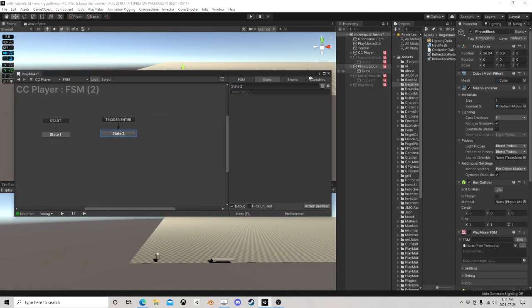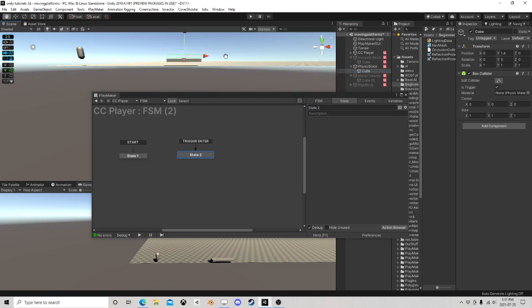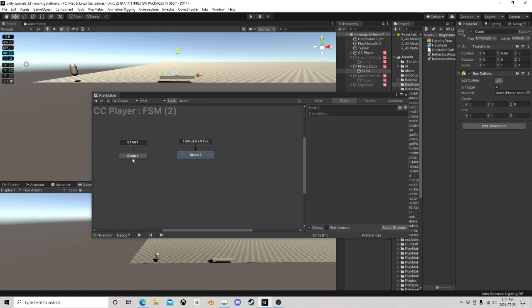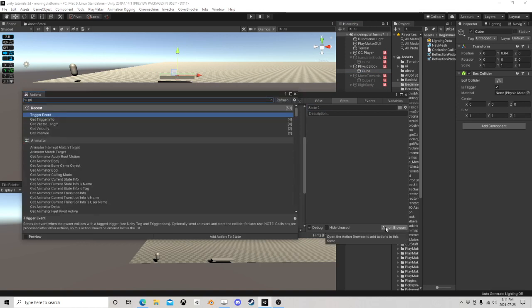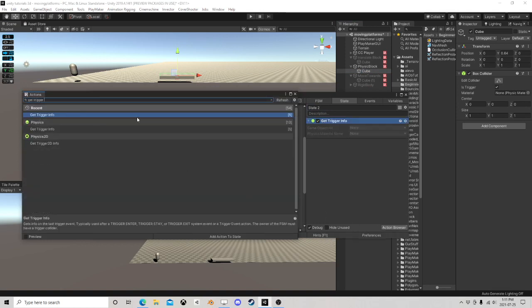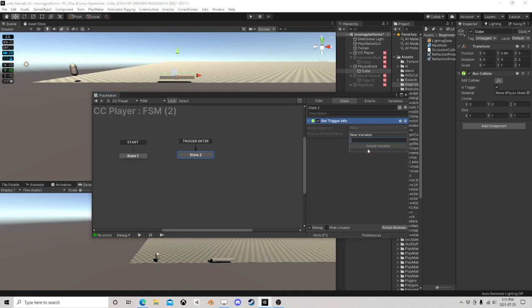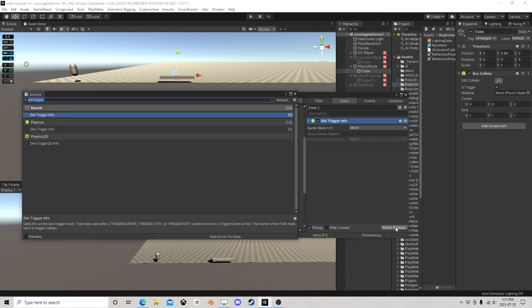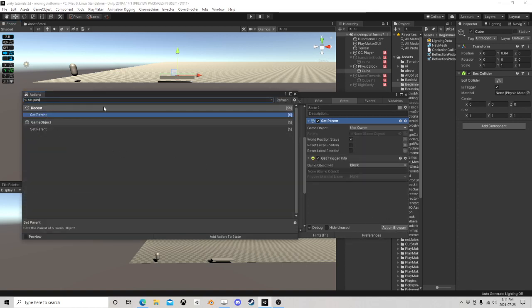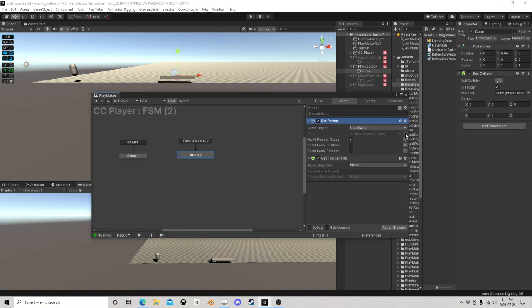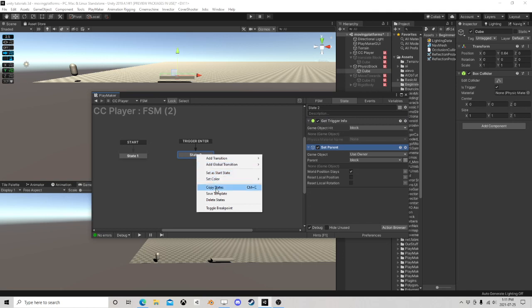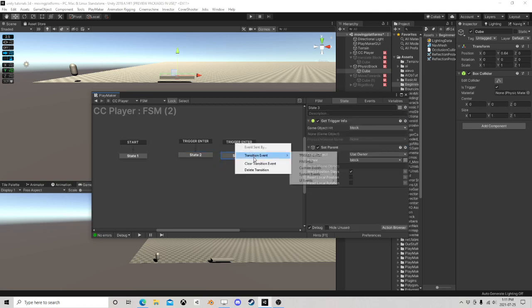So, okay, we have this little trigger here. It's sitting a little high. Let's put it down. So now let's get trigger info. So this is our block. And we need to set parent. Only now we're obviously going the opposite direction because we're using ourselves and our parent is the block. Okay, and we can copy this, paste it, change trigger enter to trigger exit, and our parent is now none.